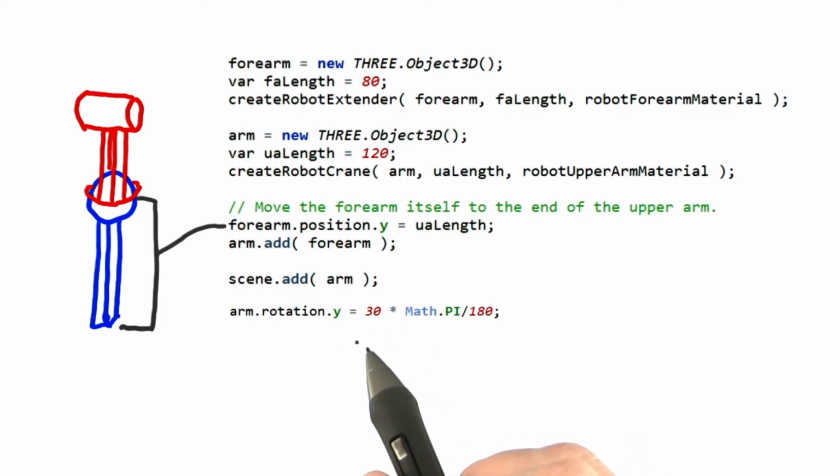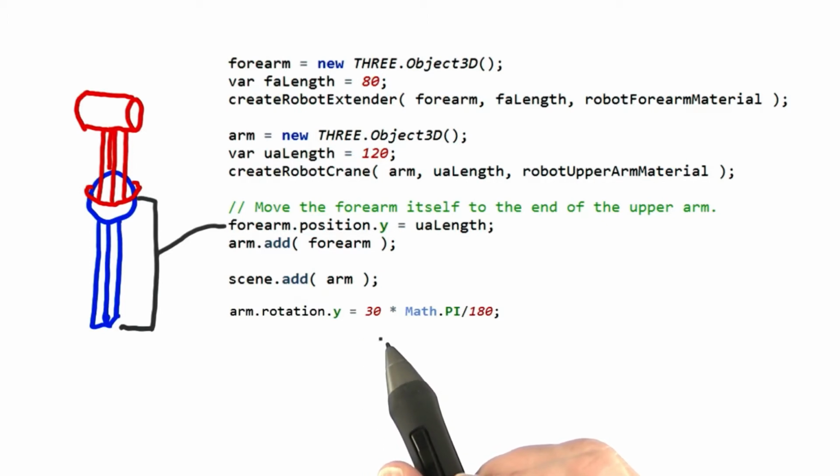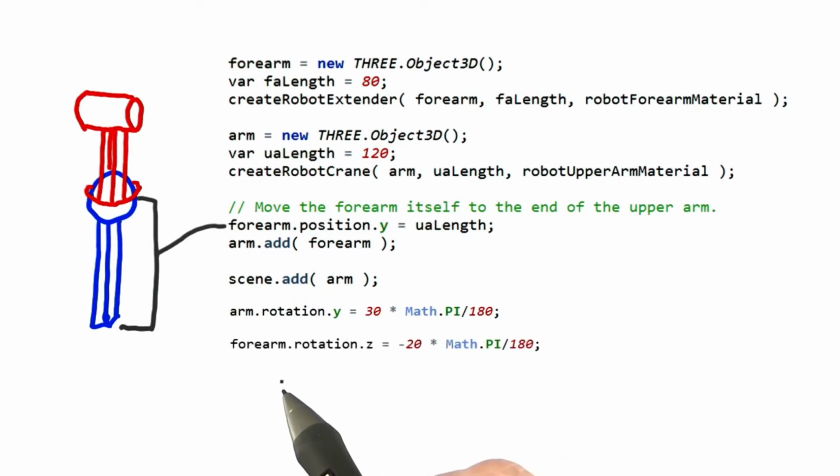When I add the forearm to the arm, the forearm becomes just another part of the arm, no different than adding a simple sphere or a block. However, since we can manipulate any object by changing its transforms, we can also change the position of the forearm itself. So changing the angle with this line of code will change the angle of the forearm without affecting anything else.